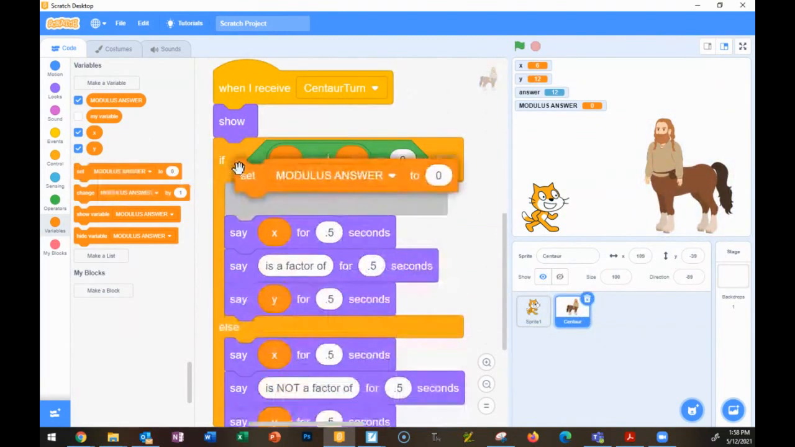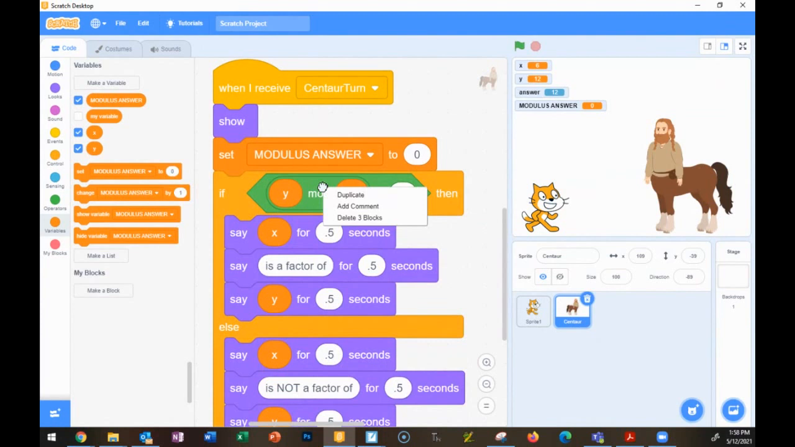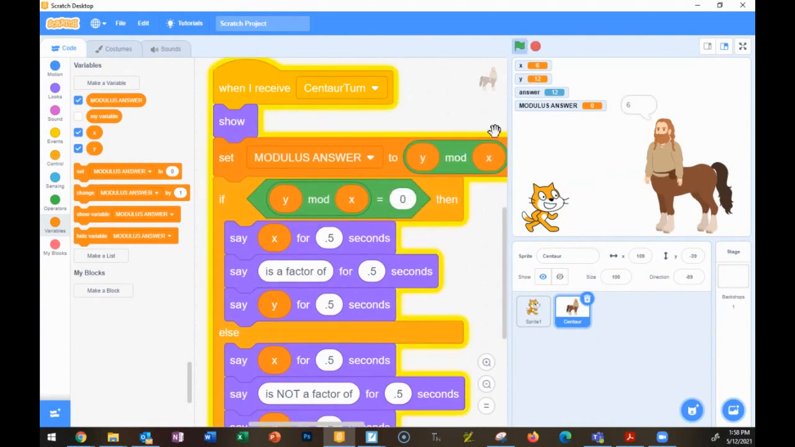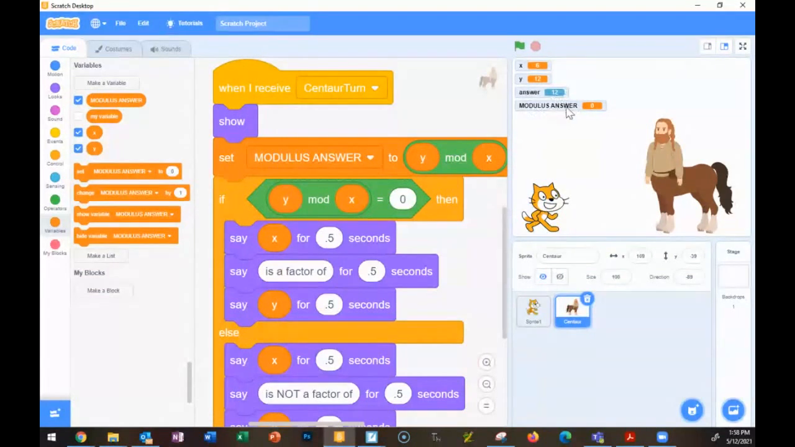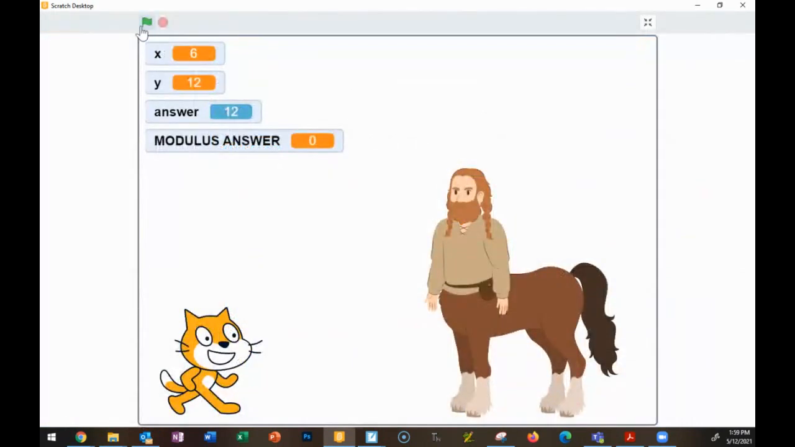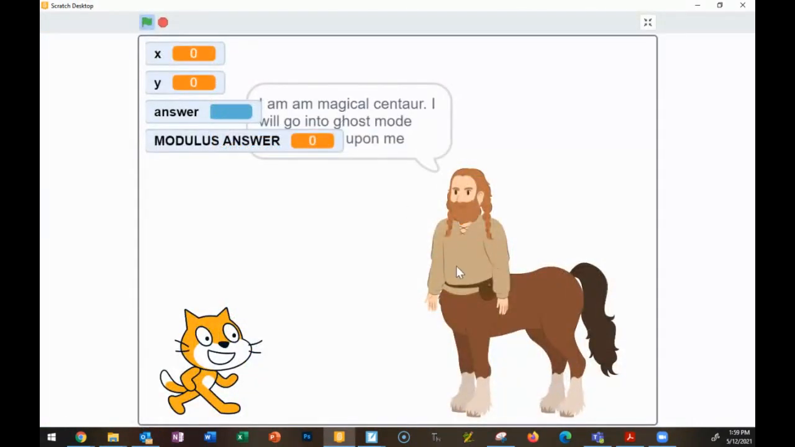And then I'm going to do a set modular answer to, and I'm just going to copy this little chunk right here. So I'm going to set the modular answer to y mod x, just so I can show you what the answer is going to be there, and then it'll use it behind the scenes to determine what it's going to run, which section of the if statement it's going to run. So let's go back to our full screen control. Let's run it again, see if things are happening.